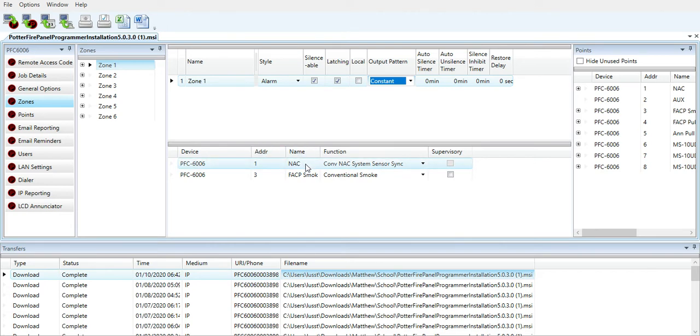So I have the NAC set up as system sensor sync because I got the P2R up there. You can also do general purpose, which doesn't code anything, AMSECO sync, Gentex sync, system sensor, and Wheelock sync. You can also name all of this so it could be something other than zone 1. This also has addresses on it. So you can rename the NAC on here if you wanted to.